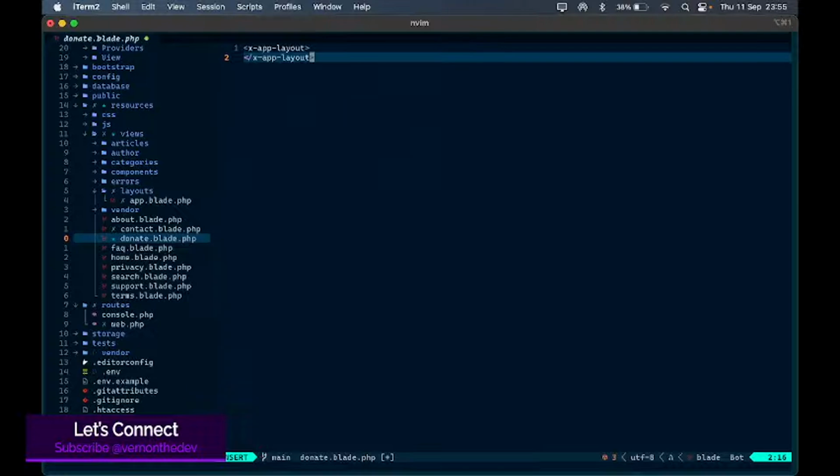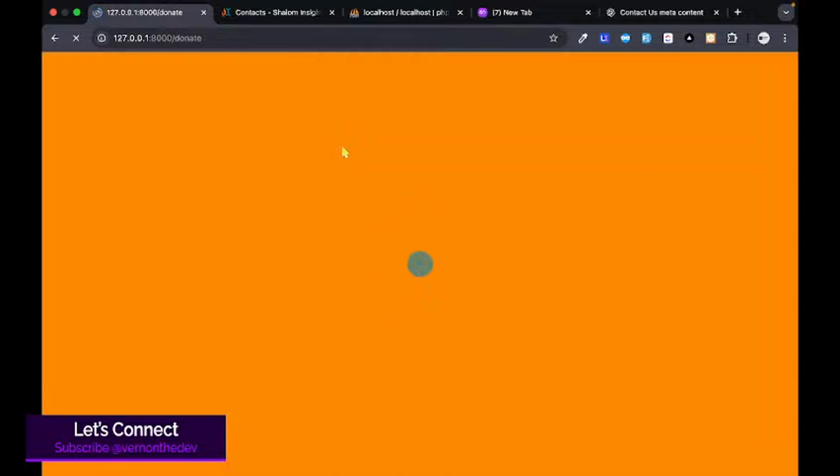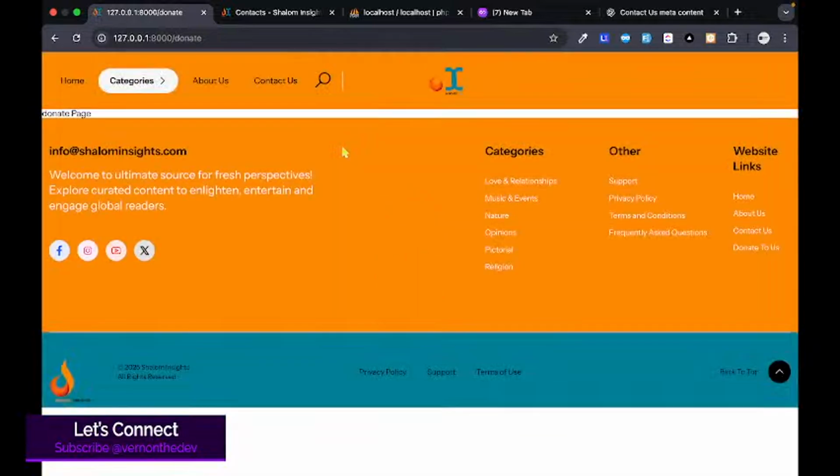So this should be it, this is supposed to work. I'm supposed to see the next page here, and this is now the other importation for the main template I was talking about.